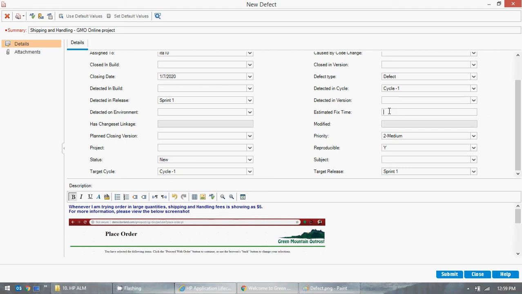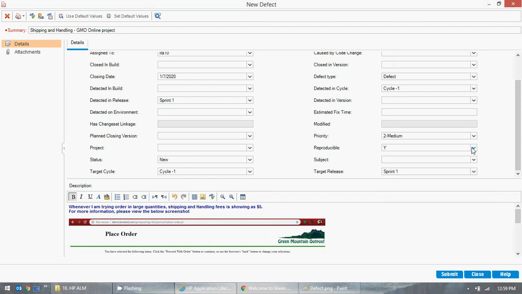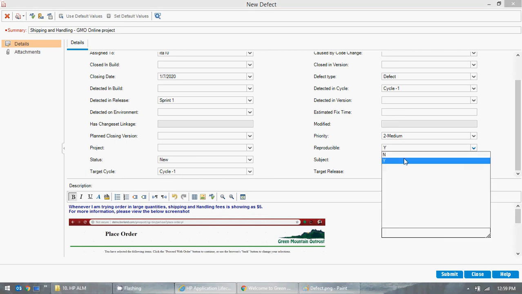So this will be done by the developer. How much time it will be taken. Modified. This is disabled. Reproducible. So this is very important. So is it a reproducible defect or is it a non-reproducible defect? So if you are putting no, this is yes or no. Be careful when you are doing this.